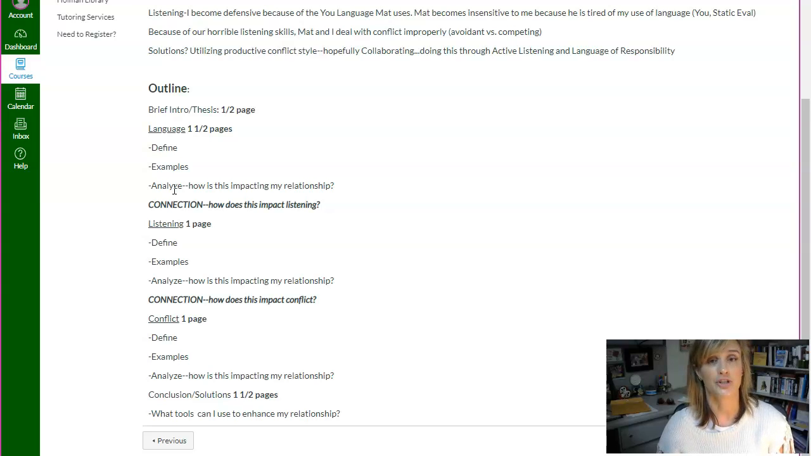Now, in each section, please split this up into multiple paragraphs. A great way to think about it is perhaps having one paragraph that defines and provides your examples, and another paragraph that does your analysis. You don't need to have 1.5 pages of one whole paragraph. In fact, please don't do that.